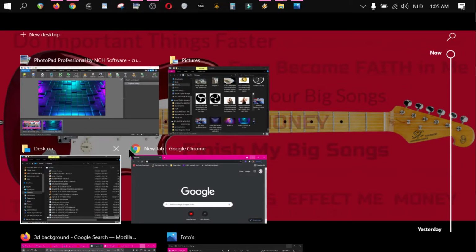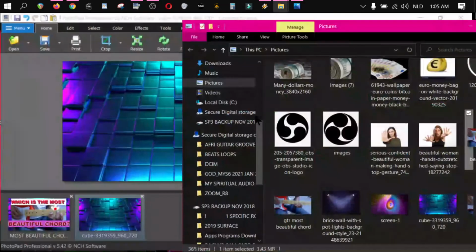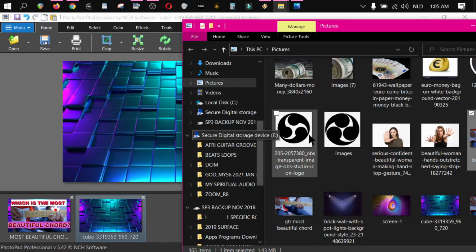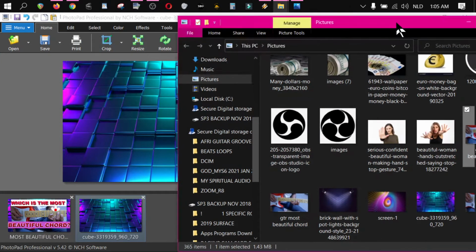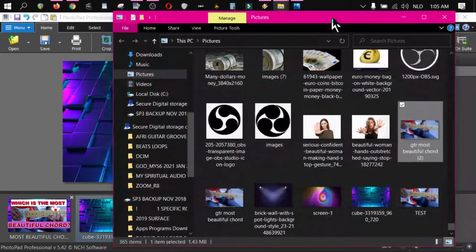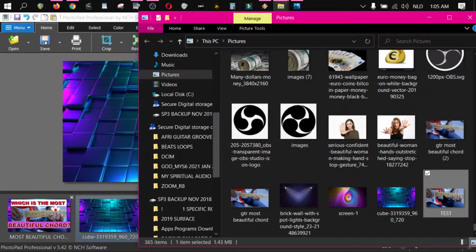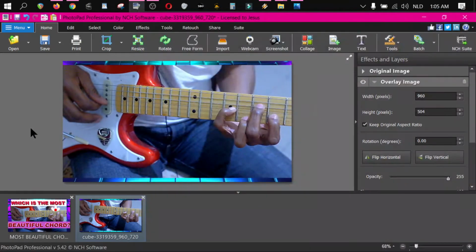So now I saved it on my pictures. See, now both of them are showing side by side. So I said this video is giving a lot of knowledge. So this is the one that I did. I call it test. I'm going to now drag it on top of the photo, the background. So now this is nice. So this is the trick now.